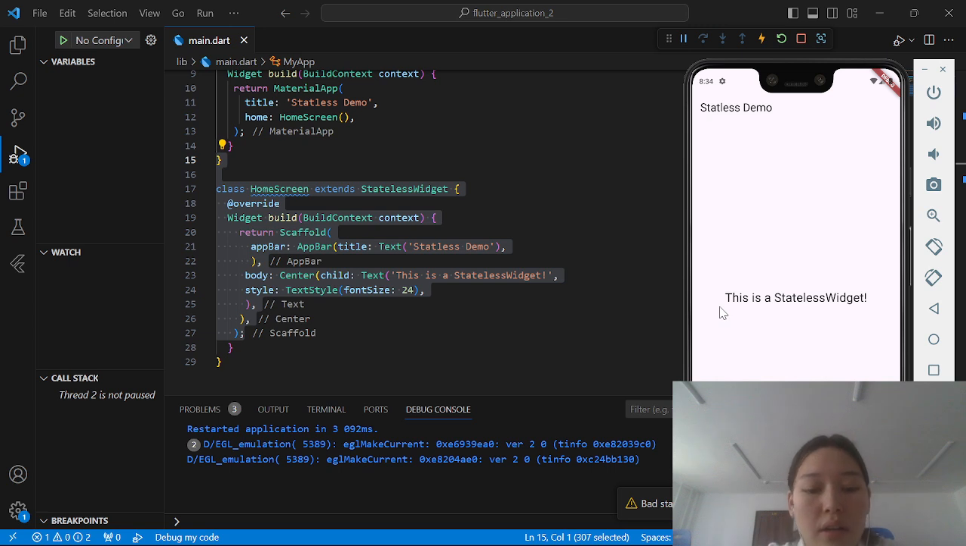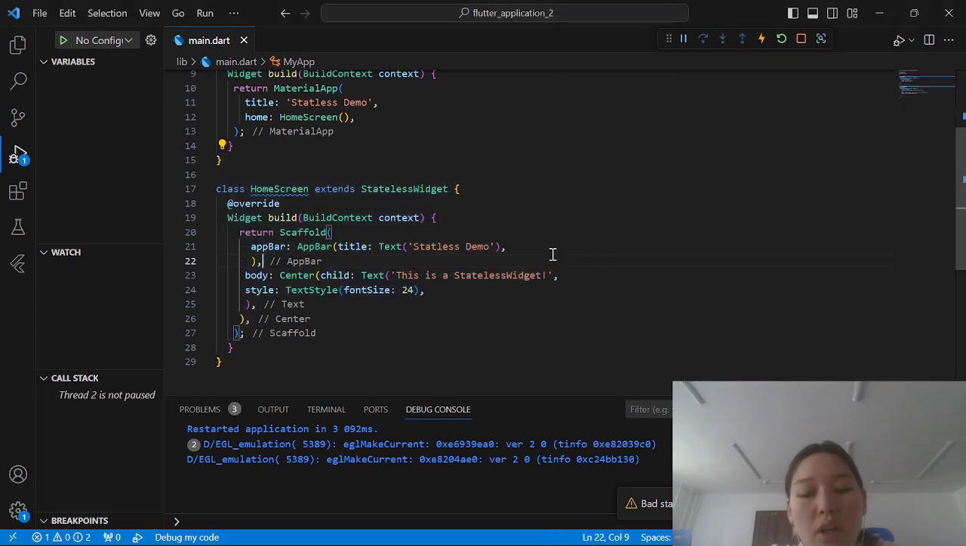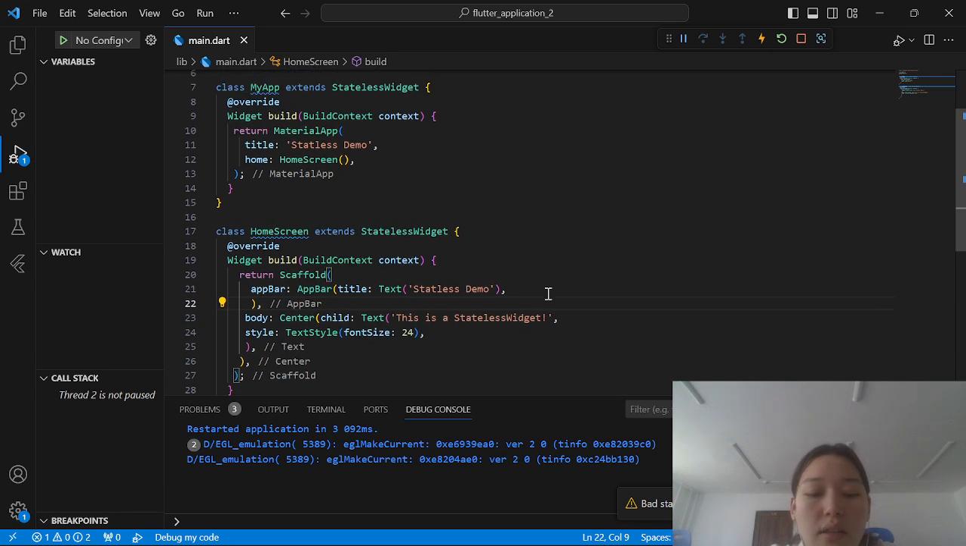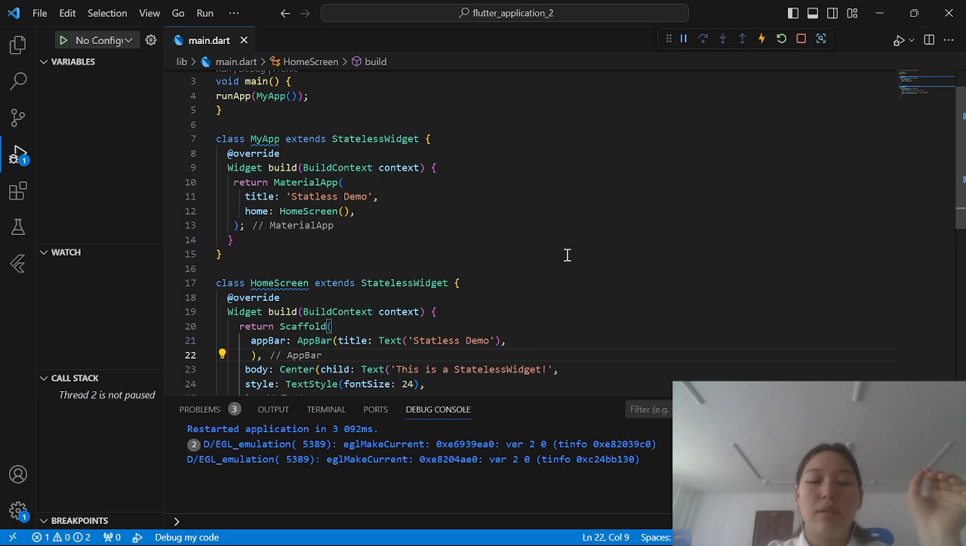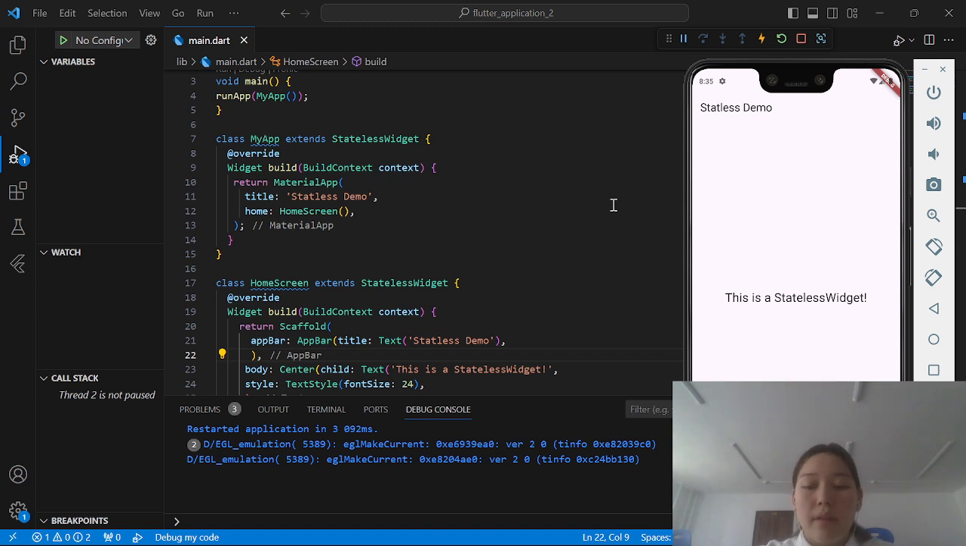Okay, if your UI doesn't change, go with stateless, and in the next video we will explore stateful widgets, which lets your apps change. Okay, if you have questions, let me know and I will answer. If you find yourself needing to change the UI after a button press or form submission, that's your signal to switch to a stateful widget.